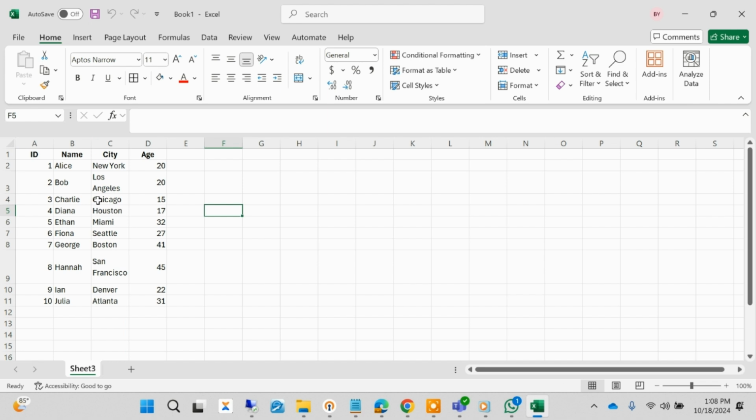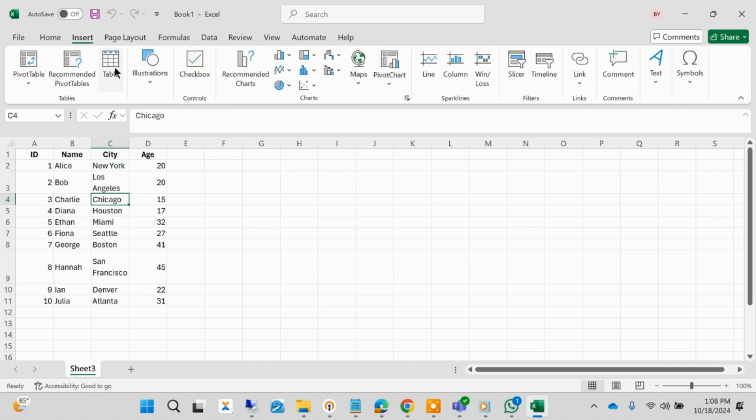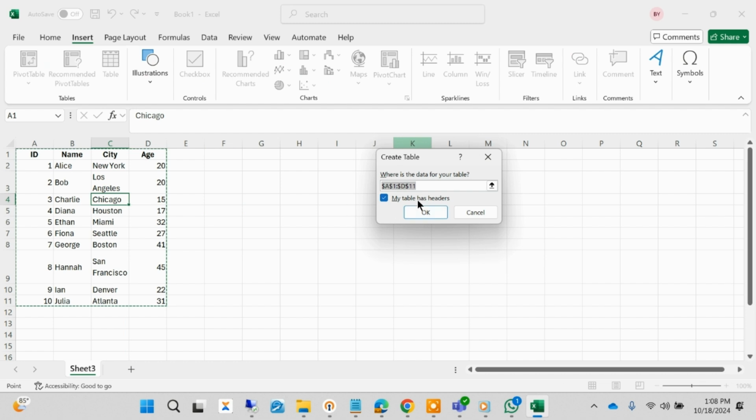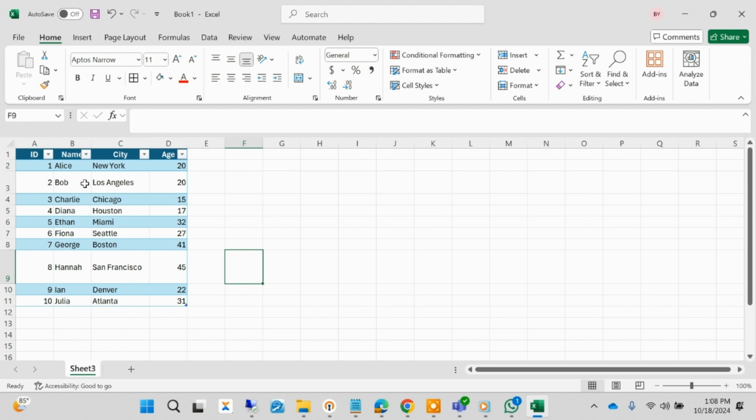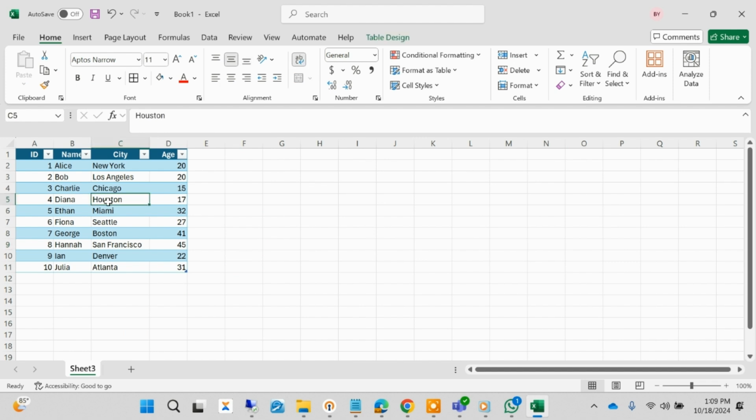So the first thing I want to do is to insert a table into this data. I would come to my ribbon, click on insert, and then click on table. I will select OK, my table has headers. Okay, awesome. So I have my data inside the table right now. I think I want to reduce this. What I just did was double click on the border so that it can reduce the size of the cell.